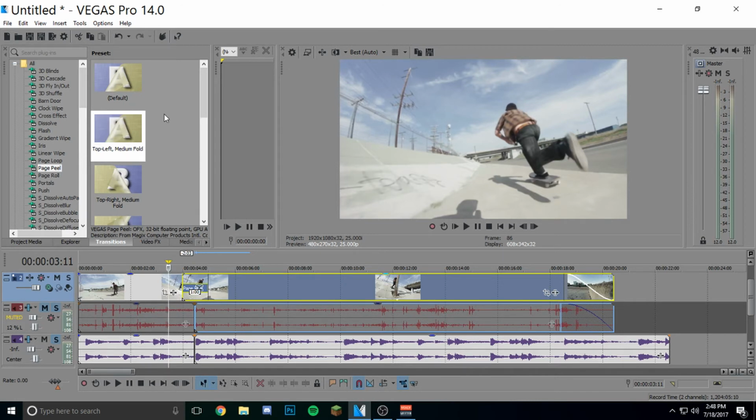Let me know, guys, what else you would like to see in Sony Vegas down below, because there's so many possibilities. Still going to be doing some Photoshop tutorials, so let me know what you want to know about Photoshop as well. Like if there's a tutorial for making YouTube thumbnails or something that you would like to see, I can definitely make that for you guys.